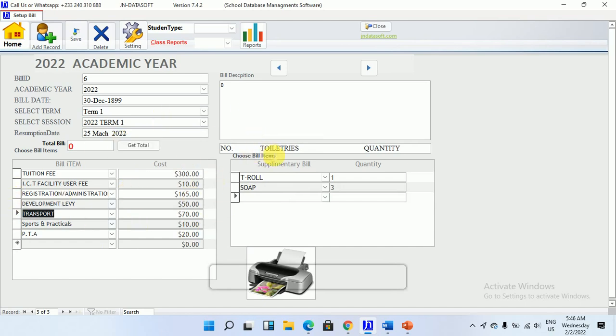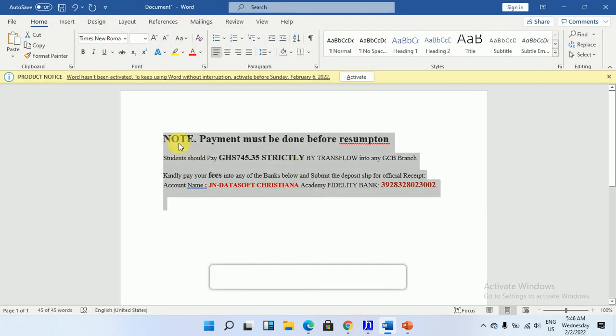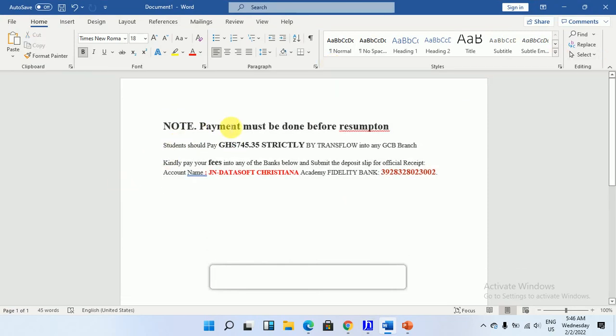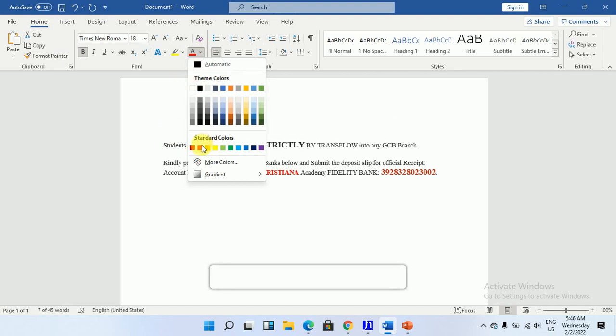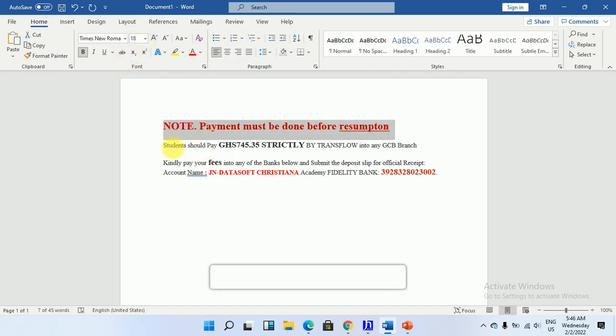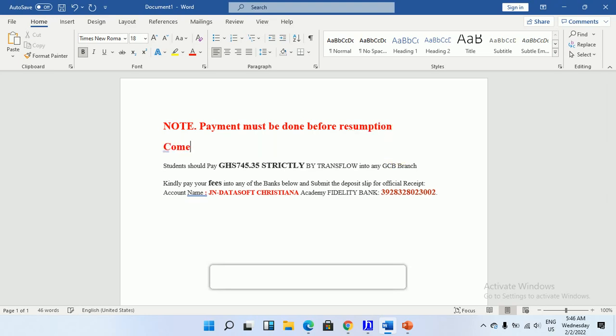If there is any other information I want to display on the bill item, I would have to just quickly come here and then copy. You can open Microsoft Word and type the information here like this. Make the particular changes. You can format it, give it the feature that you want, how you want to use it. You can add more to it. Maybe come to school next week. Then you can edit.